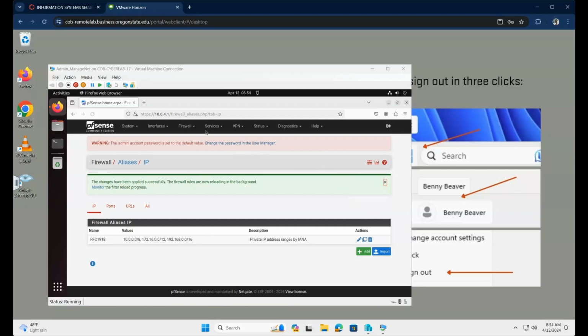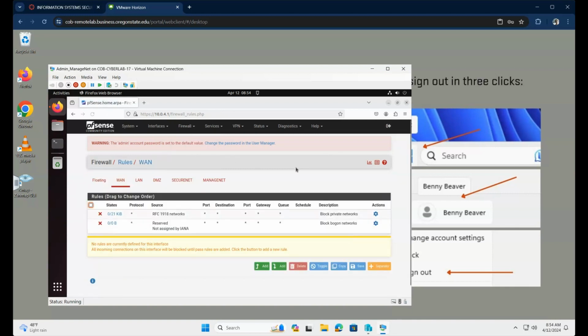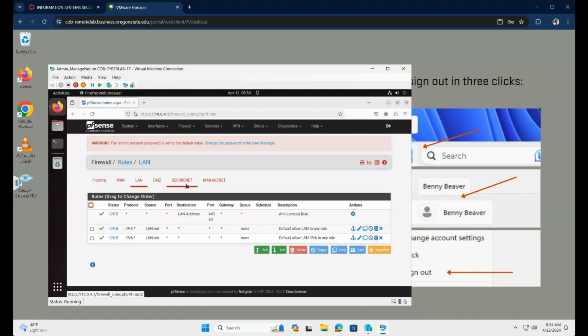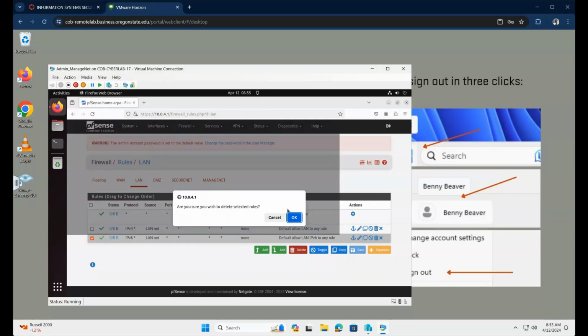Use the menu to navigate to Firewall Rules. Click on LAN to go to the tab that lists rules to be applied to messages coming in from devices on the LAN segment. When the pop-up finally comes up, click OK.